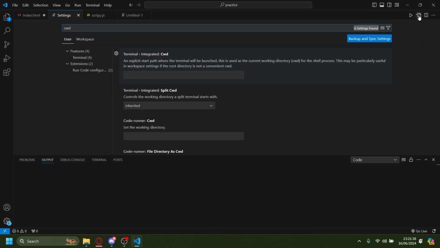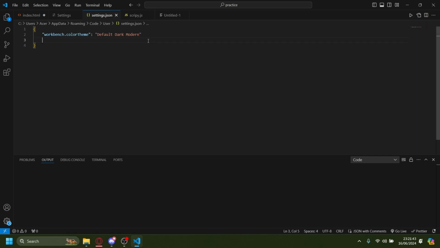After that, you press this button, Open Settings JSON. You'll see this. If you want to add a new setting, you need to add in a comma first. So we'll add that. We'll press enter, and then we'll copy and paste.